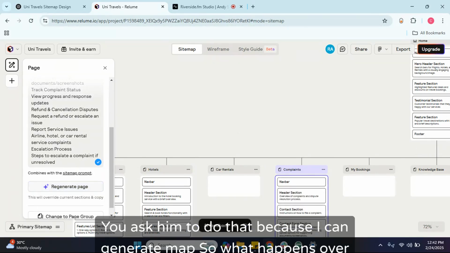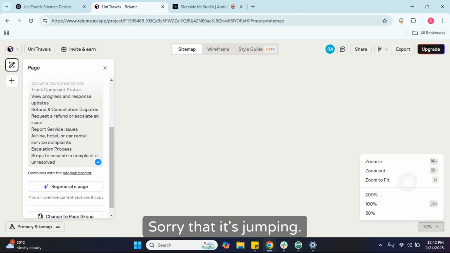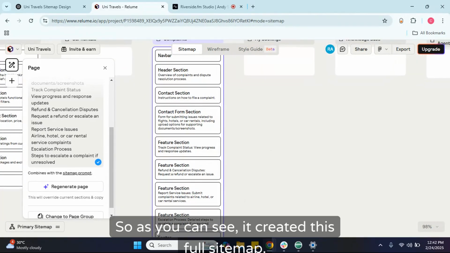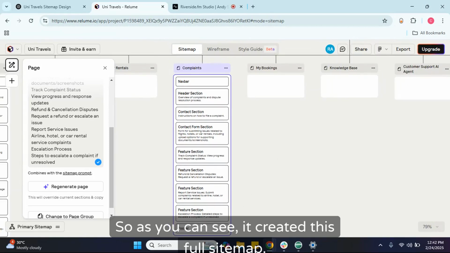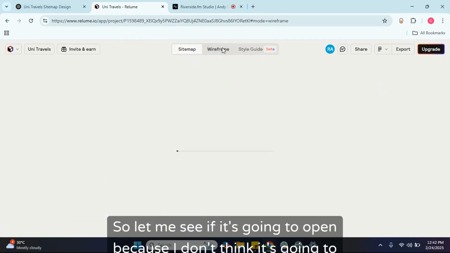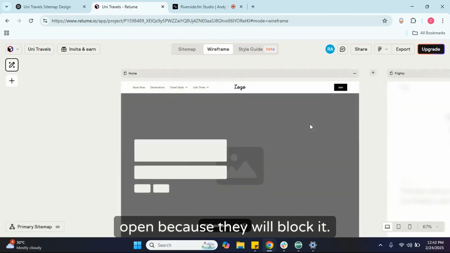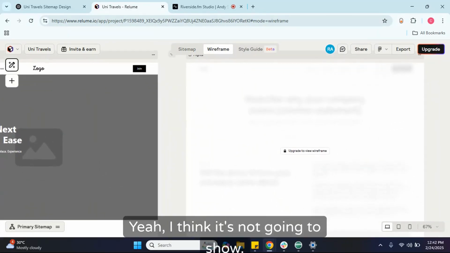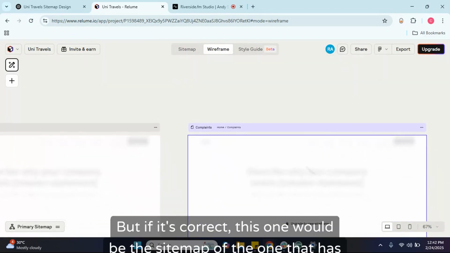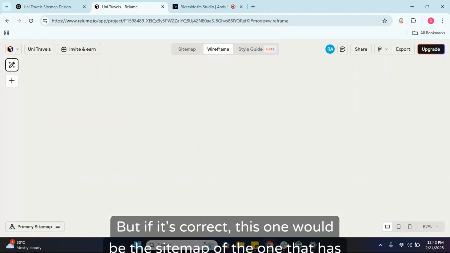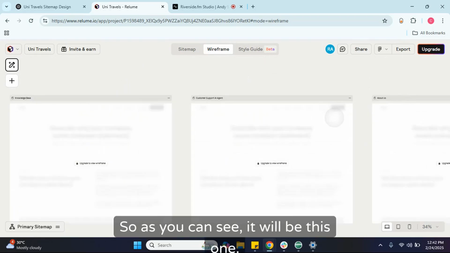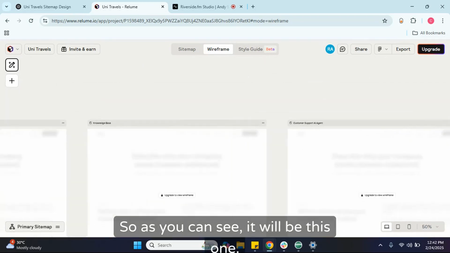So what happens over here? You can see, sorry that it's jumping. So as you can see, it created this full sitemap. Let me see if it's going to open, because I don't think it's going to open because they will block it. Yeah, I think it's not going to show. But if it's correct, this one would be the sitemap of the one that has the complaints section.